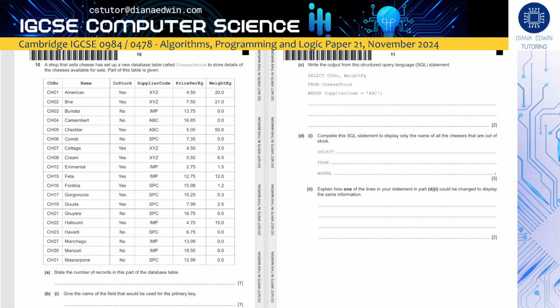State the number of records in this part of the database table. What is a record? Well, a record is a row. So let's count the rows. 1, 2, 3, 4, 5, 6, 7, 8, 9, 10, 11, 12, 13, 14, 15, 16, 17, 18, 19. 19 rows, 19 records. Okay, nice and simple.